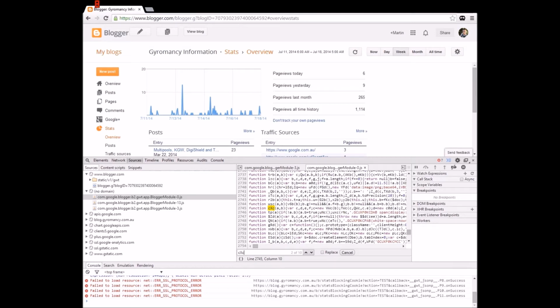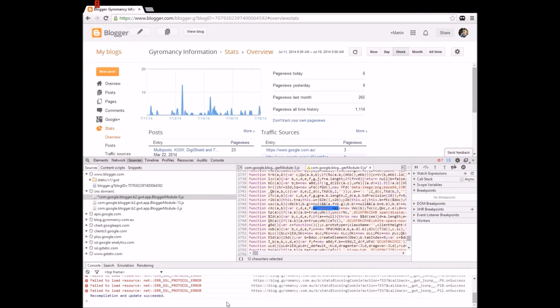Then what we do is we want to remove the S from HTTPS when it's trying to connect and set our cookies. So at this point we need to say A equals "http:" plus a semicolon. Now I'm going to copy this to the clipboard for making life a little bit easier soon. So at this point you hit Control-S and that saves. There we go, it says recompilation and update succeeded, which is what I wanted.